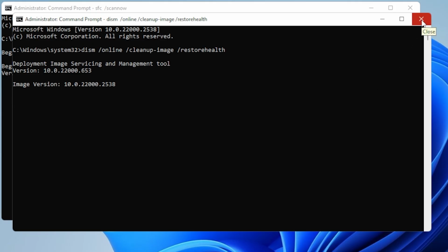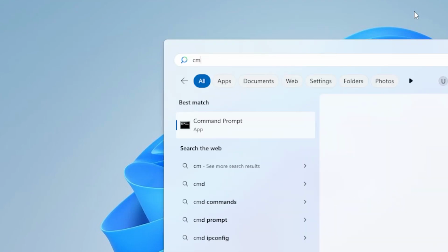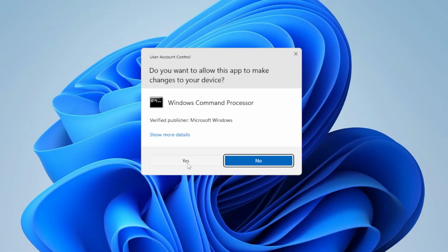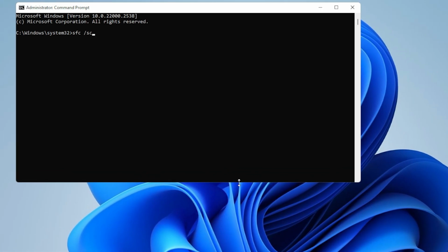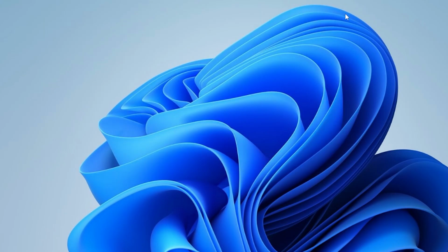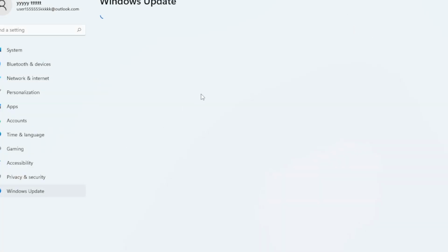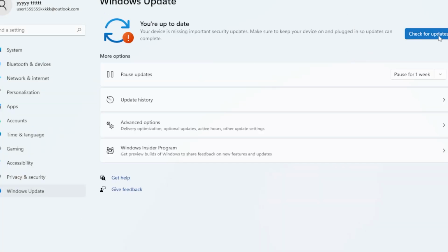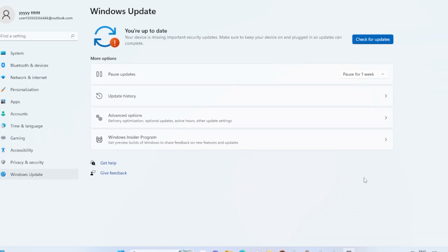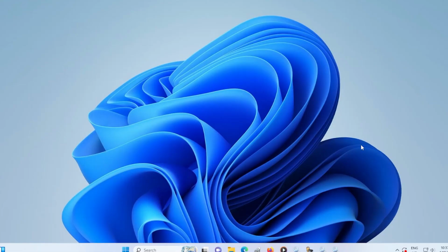After DISM finishes, restart your PC again and run sfc /scannow one more time to confirm all issues are fixed. If you want, you can also run Windows Update to make sure all system files are up to date and any remaining corruption is patched. After following these steps, your Windows 11 system files should be fully repaired and your PC should run smoothly.